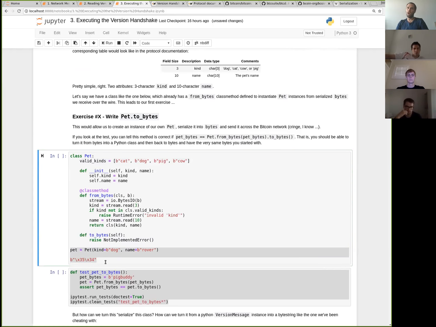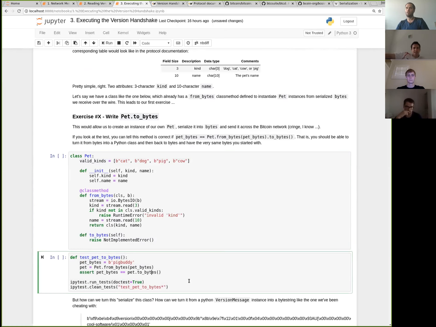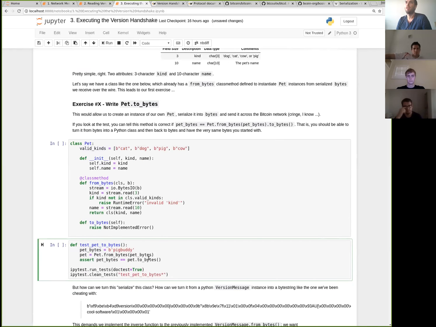I'm going to try to get you guys to write this method. And there's just one little test for it. So let's say this is what the serialized thing looks like. This is almost too simple, but this is what it would look like serialized over the network. So you could send this over a socket. And so what we want our to_bytes to do is this.